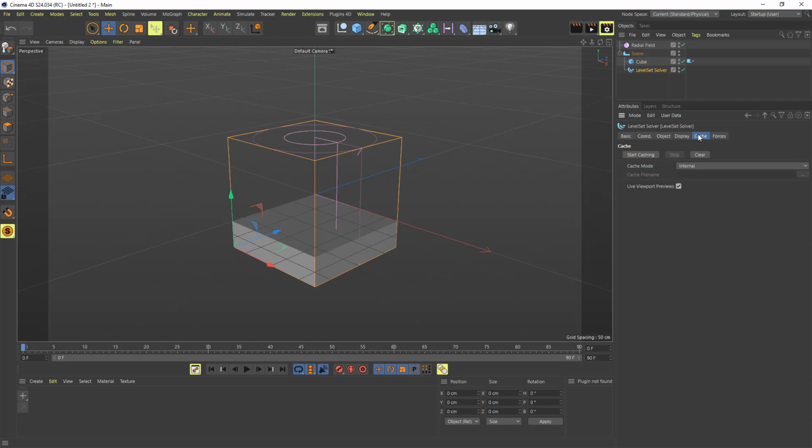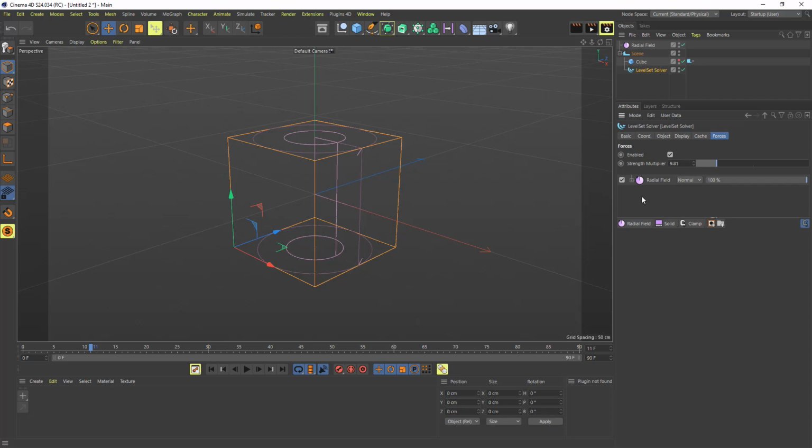And with that, I'm going to go cache and just start caching. Let's just see what happens. And you can see it's starting to churn it up. We need to hide the original cube, and that's quite a lot of force in there because that's using gravity. So this can be quite powerful, and you can obviously animate these on and off as well, and it should take that into account.